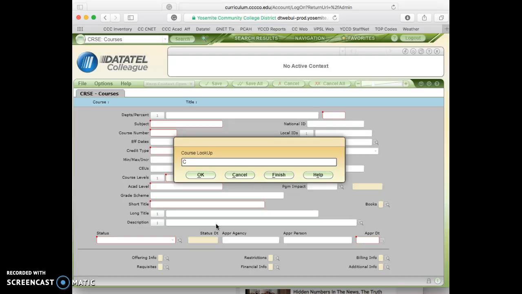If you're new to Columbia, what you need to know is that the college district, Yosemite Community College District, has two colleges, Modesto and Columbia. When we implemented Datatel in 2004, a decision was made to use a function called smart coding, where within the system we sort out the colleges by putting a leading character indicating C for Columbia and M for Modesto. So if we said C Biol 2, which is a course in the college catalog, and hit OK.